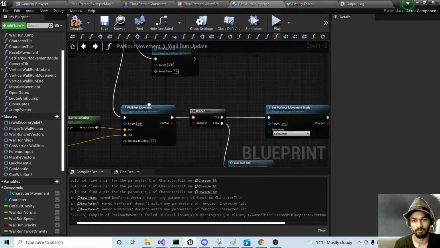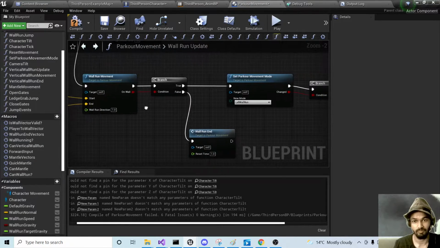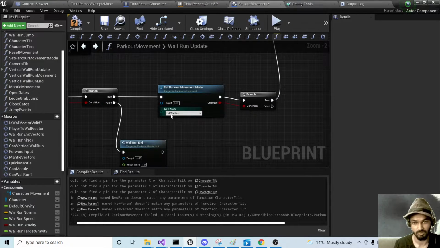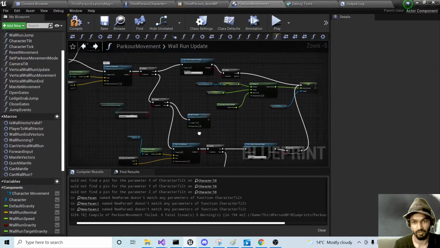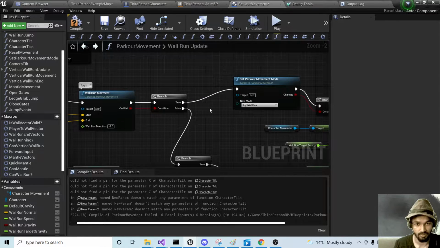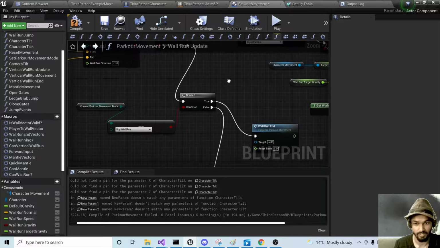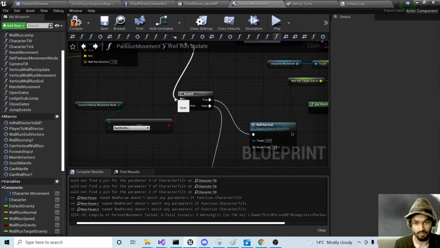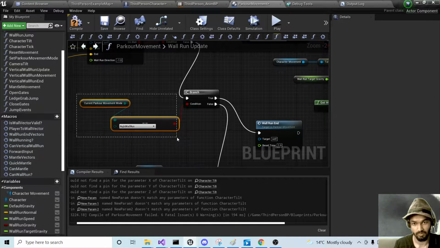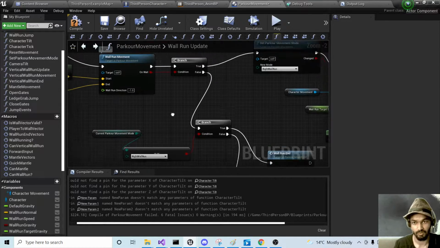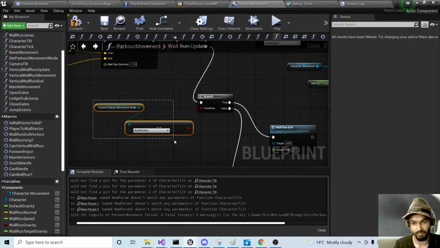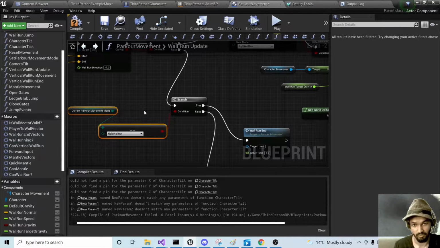So if we come back to wall run update, from this wall run movement we're branching out, and if it's true, then we're going to set Parkour movement to left wall. Well, this is what I'm talking about. So up here we're checking for the right one, and we're branching out. So if it's right, then we're going to go into right, and if it's not right, then we're going to check whether we were on the right wall, because we could have just come out of right wall run, and if the current Parkour movement mode is right wall, that means we were on the right.